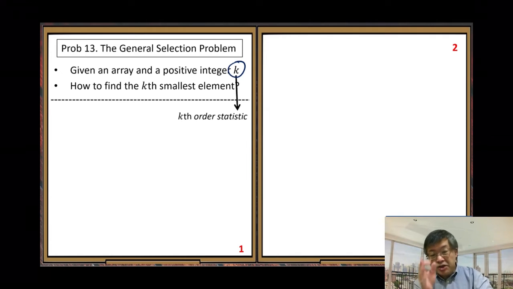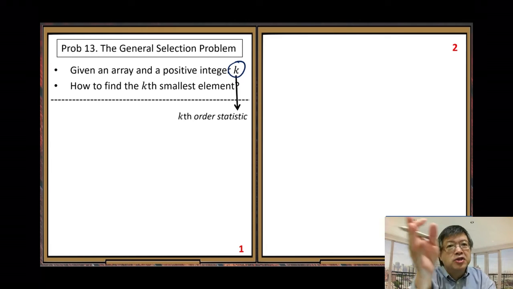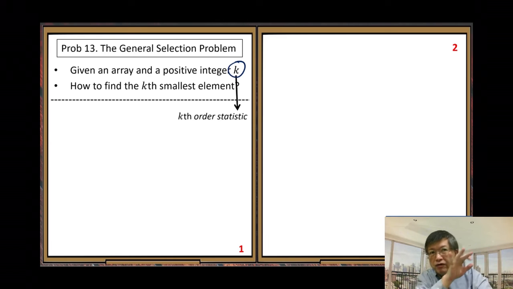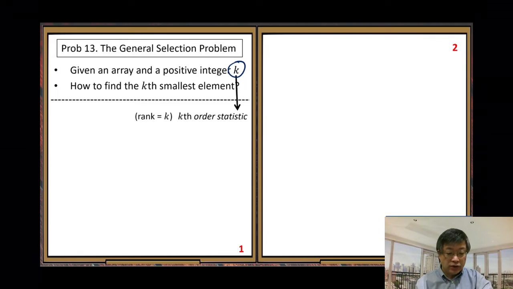This k has another terminology for it. It is called kth order statistic. But in our discussion, we like to use a simpler, shorter term for this k. So we call it rank equals k. If k is 1, we call it rank equals 1. This element has rank 1, the first smallest element, and so on. 1, 2, 3, 4, 5, and so on.